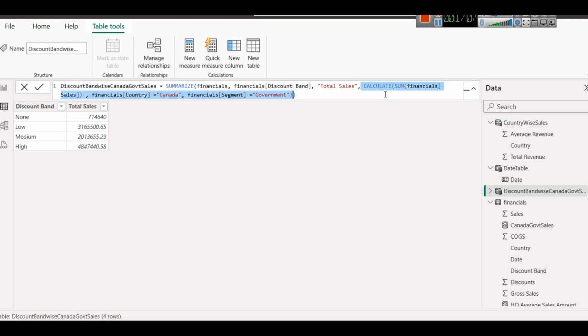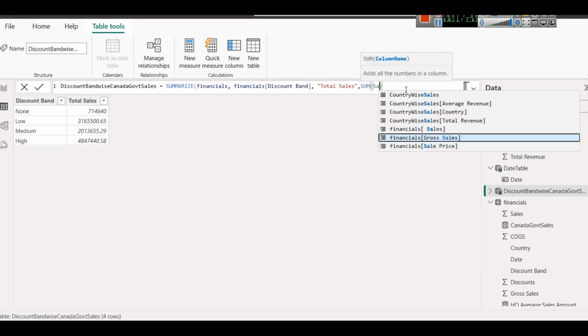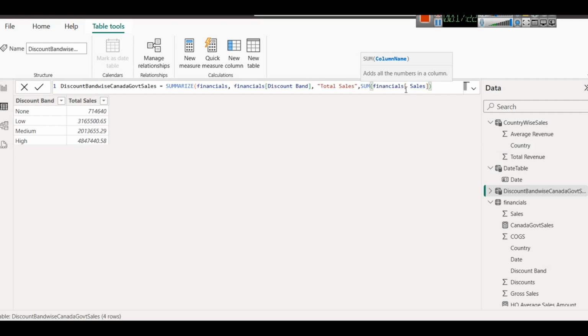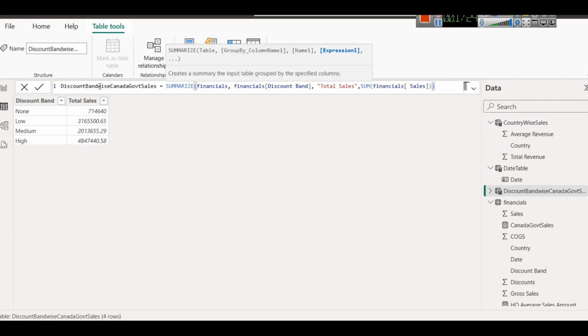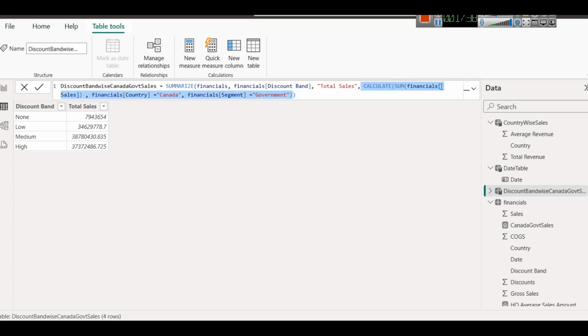If I only write sum of sales, that will be discount band by sales. Do you get my point? If I don't write this, if I write sum of sales, what will that be? That will be discount band by sales, right? This is something else. What we are calculating is discount band wise Canada government sales. So for that we are writing calculate.